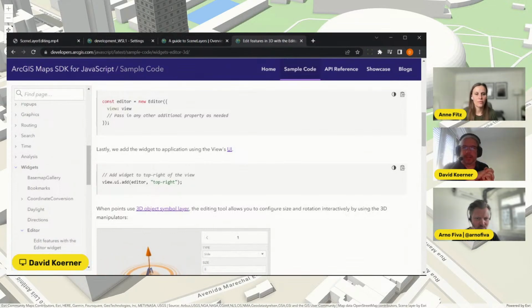And yeah, we are very excited about this new capability, because it brings the API further from an API for visualizing things to being able to really edit data, and opens a new space of possibilities with API applications. Awesome. Thank you so much, David and Arno.